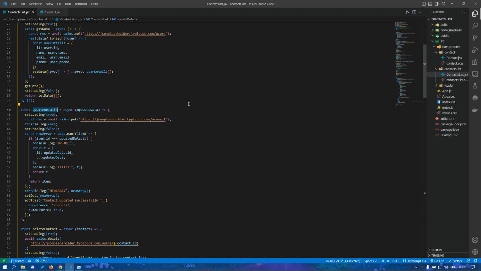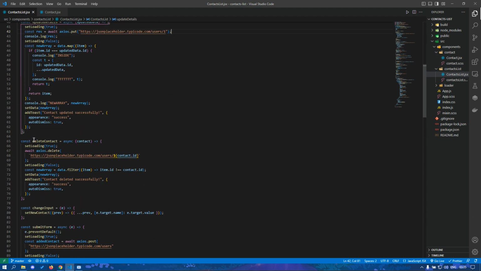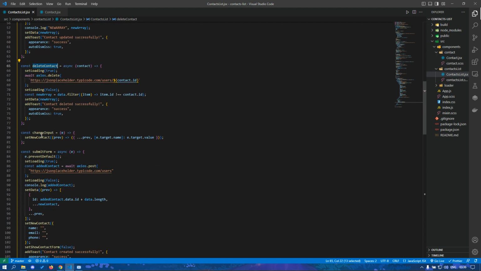This update details method is to update any contact. I'm making a dummy call to the backend. It won't give me a response, but I'm making a dummy call and updating the contacts list. This delete contact method is used to delete any contact. We have an option to delete any contact.